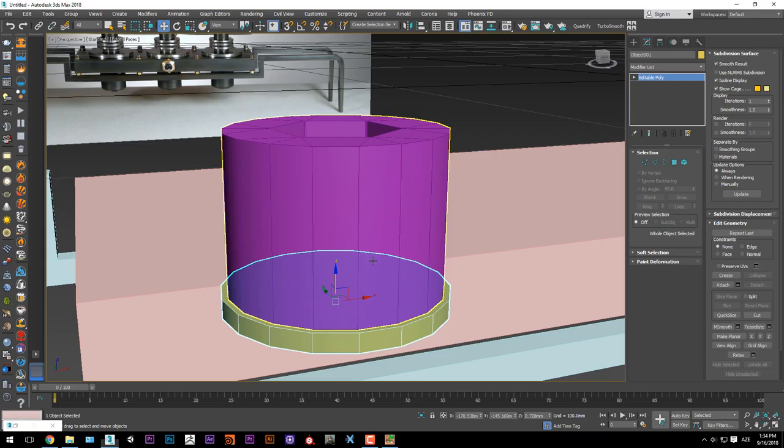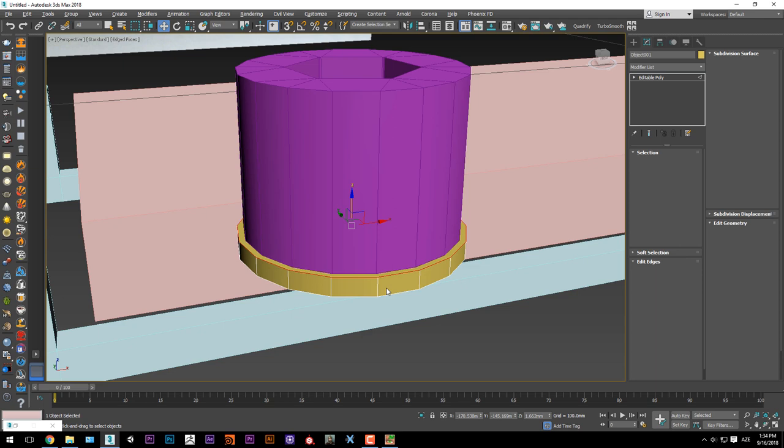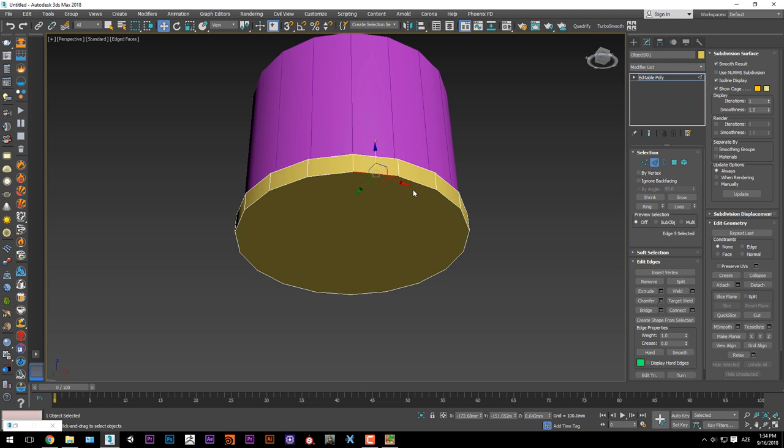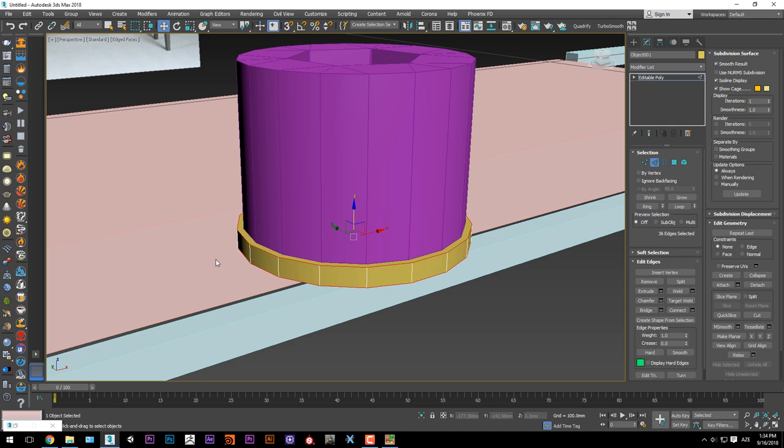Let's chamfer this a little bit. In order to select these sides, we can't select them by double clicking, because the loop selection is not working here since we don't have any extra segments here. So let's choose the polygon, upper and lower, and then press Ctrl and choose edge. And that's how we selected all edges. Now let's chamfer.